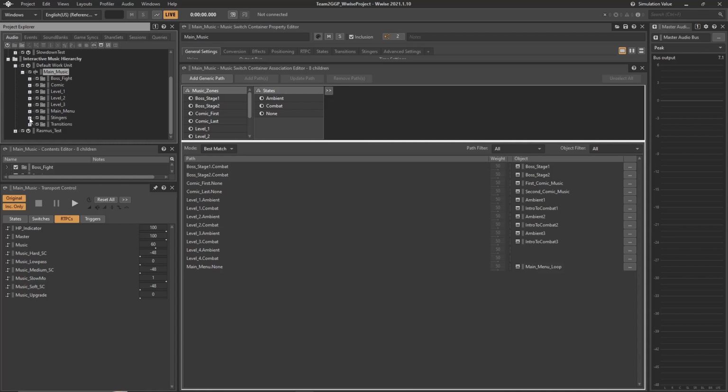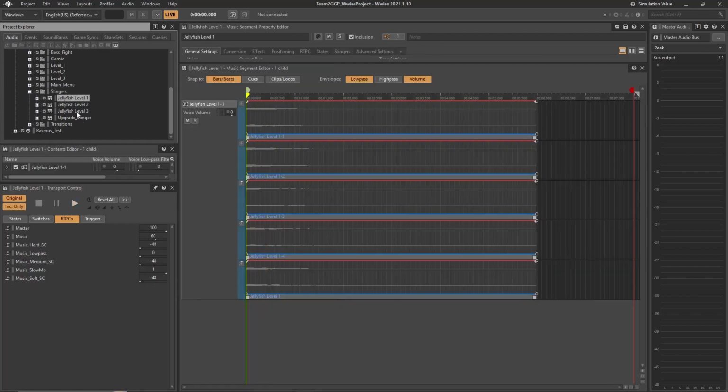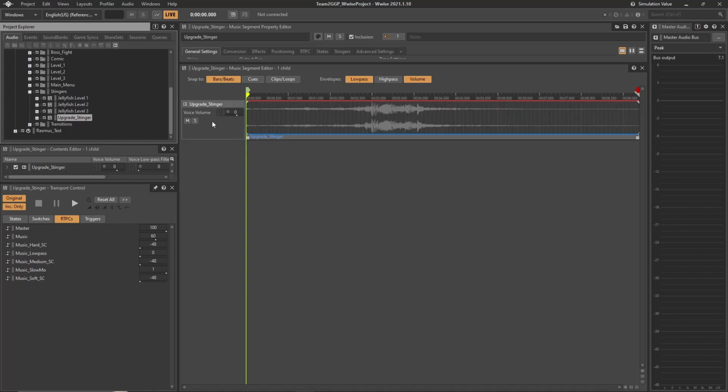There's also some stingers in the game. There are some jellyfish you can jump on that have different notes on them, random notes when you jump on them. So you can do... And they're also in key with the music. That's why there's different groups. Then there's an upgrade stinger, this one, when you upgrade your gun.